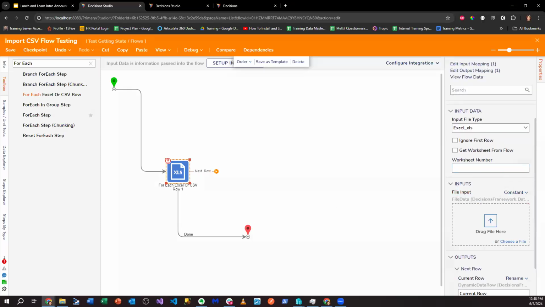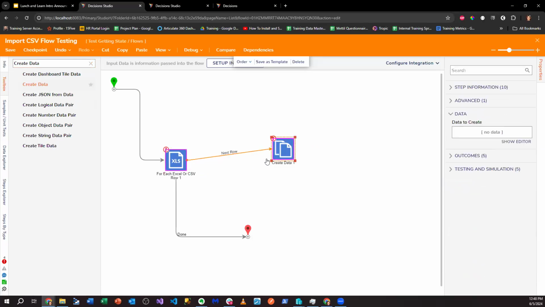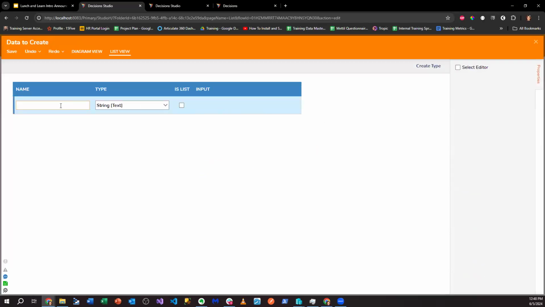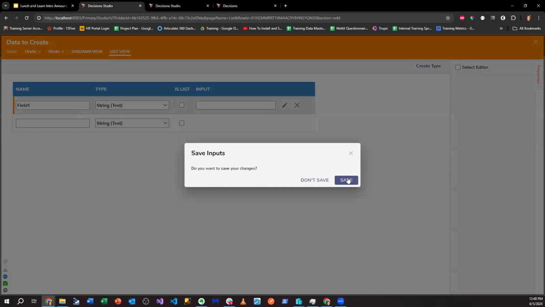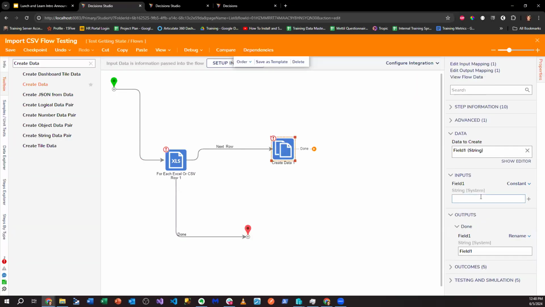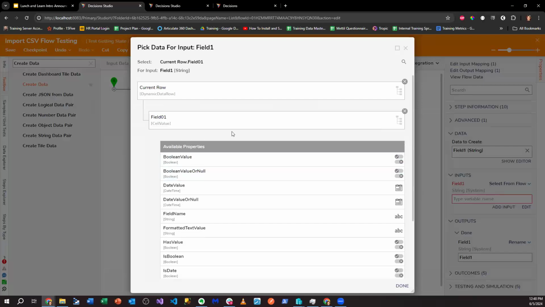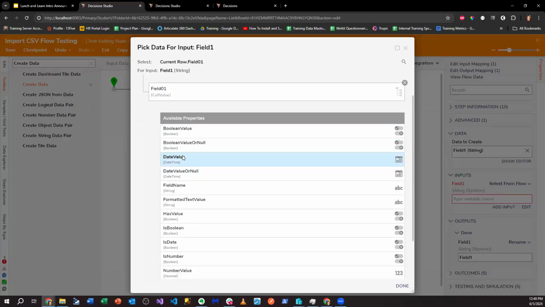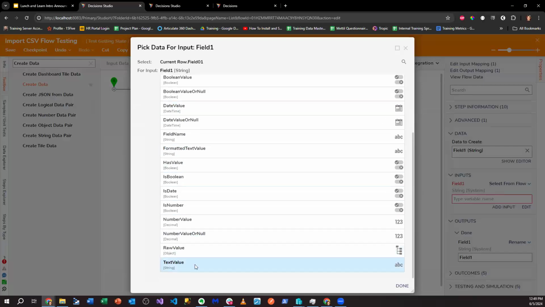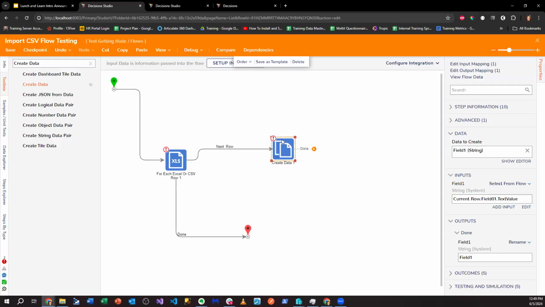Constant. Let me see if I can drag this here. Boom. Right. Wow. And then if I do a create data, this is just a test, but what this allows me to do is, let's say I want to display, I don't know, field 1. And so what this allows me to do is I can select from flow, grab the current data. And since it doesn't know what the data type of that Excel field is, I can grab the text value if that's what I want.